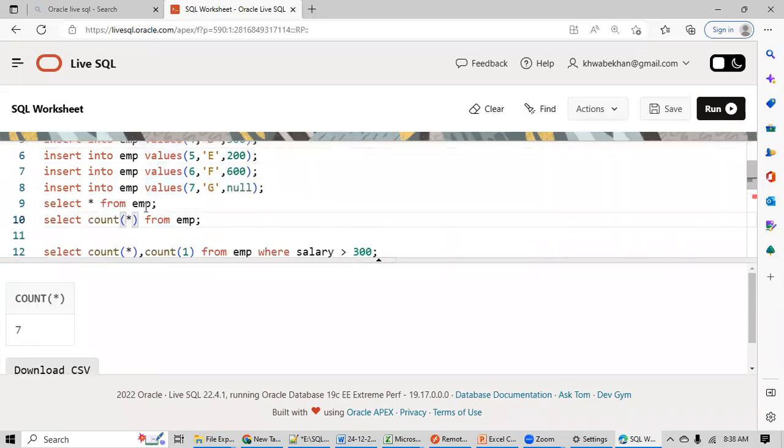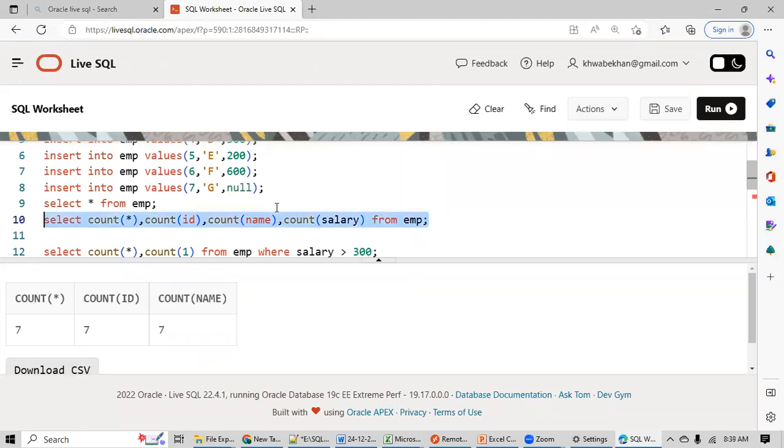If I write select count of ID, what will be the output? 7. Output is 7. If I write select count of name, what will be the output? 7. Still 7. Okay. If I write select count of salary, 6. The output is 6. Why is the count of salary output 6?